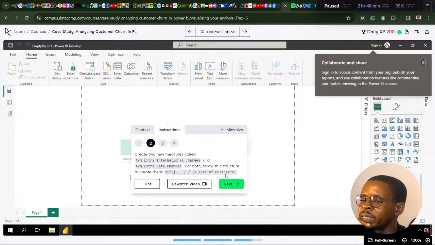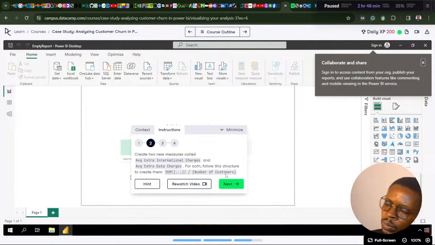We want to create a new measure called average extra international charges. We have to follow the structure of using the sum function on the extra international call and extra data charges divided by the number of customers. Will that give us the average? Yeah, that will give us the average. I understand that simple calculation there. We are simply summing that and dividing by the total number of customers, then you get the average.